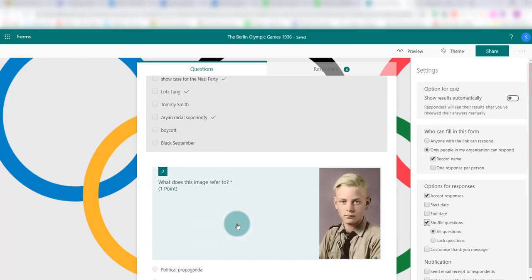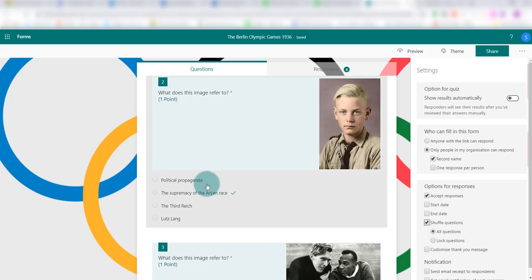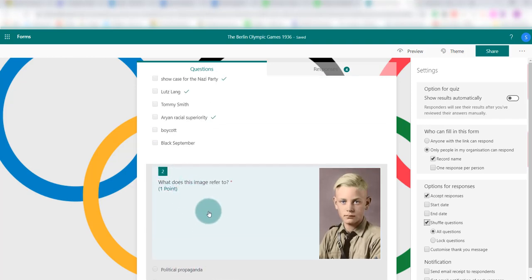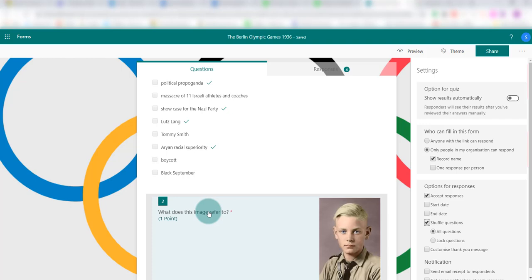So the order of the questions changes. We also might remember in a previous video we looked at how we can change the order of the responses. This is a slightly different thing, but we can change the order of responses as well as changing, in this case, the order in which the questions appear.